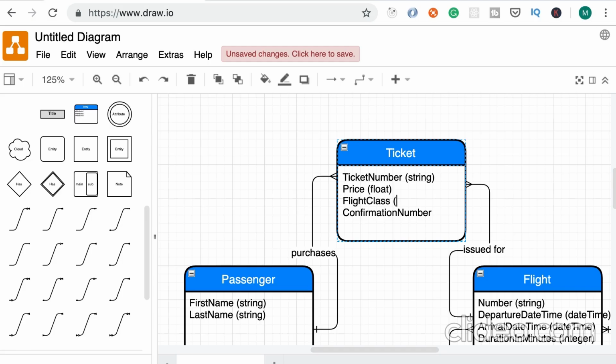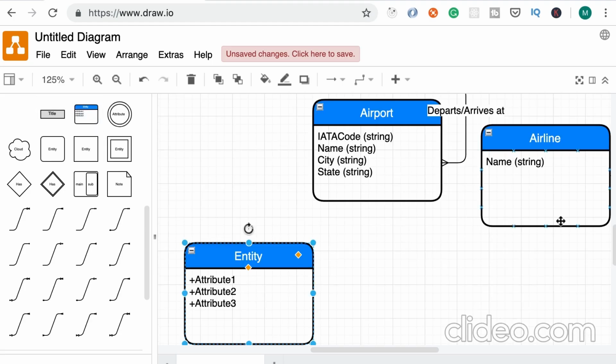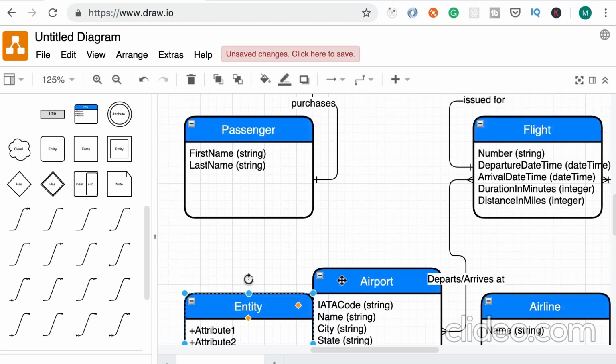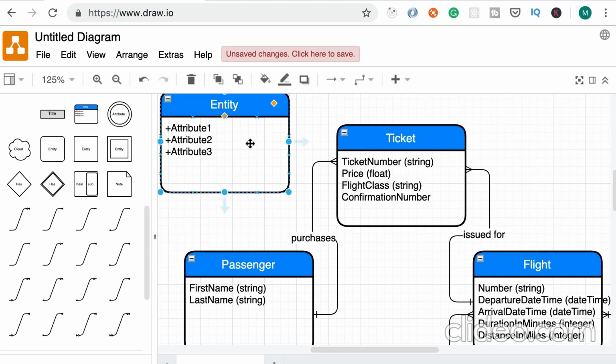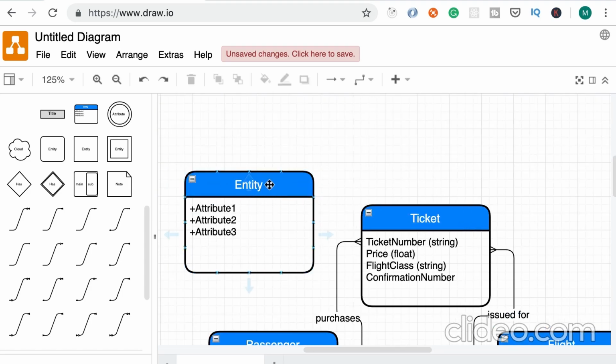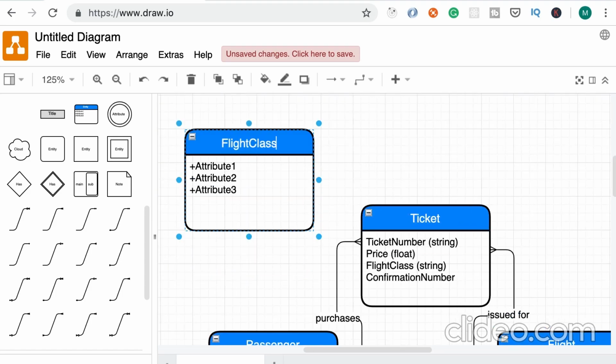Flight class, again, here we can use a string, but we'll end up duplicating the flight class. So it's better to model this as a separate entity. So I'm going to add a new entity here. Move it on the top. Let's call this flight class. Now, I'm not entirely sure if this is called flight class in this domain. This is one of those cases that you need to talk to the domain experts to see what they call it. So for now, let's just add the name attribute here.